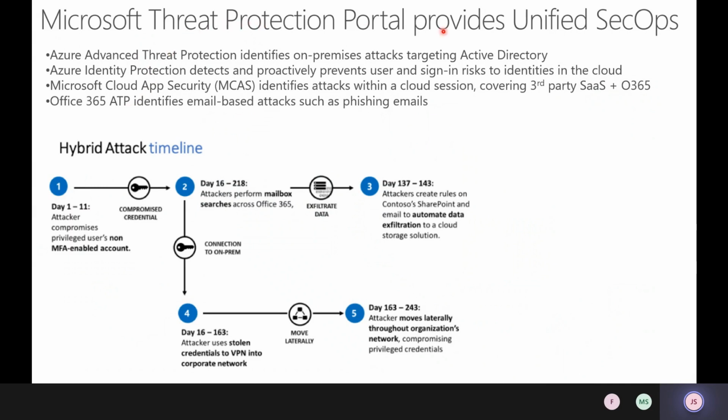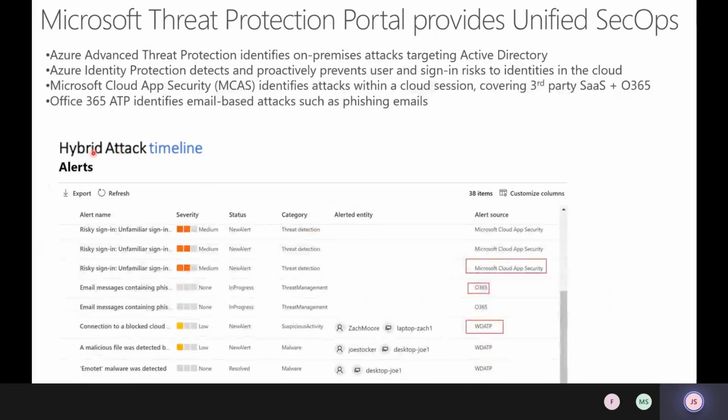Microsoft Threat Protection provides a single unified SecOps portal where you can develop a hybrid timeline of events. So, a user account getting compromised, maybe they didn't have MFA, the attacker is searching the content of the mailbox, maybe for a password to the VPN. The attacker then connects to the VPN on premise. Azure ATP is going to detect that lateral movement. All of the alerts from these various components are showing up in this MTP dashboard. So here's an example of an alert with Microsoft Defender ATP, Office ATP alert, CASB alert. All the alerts are funneling into this one dashboard.